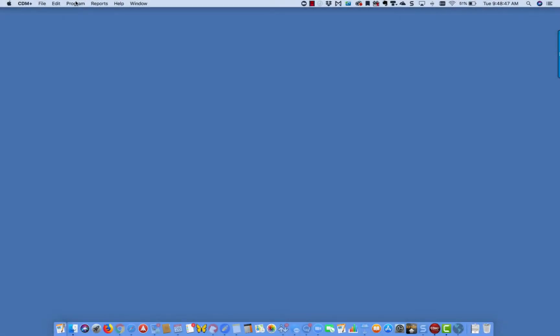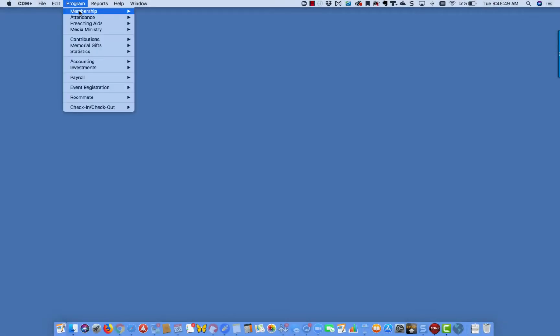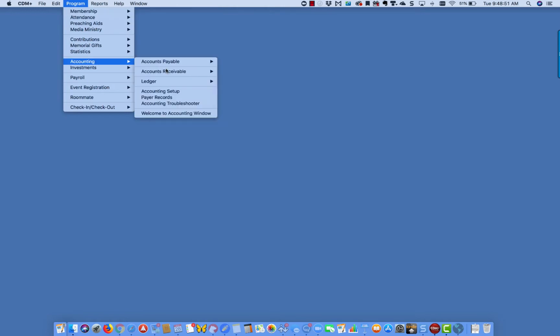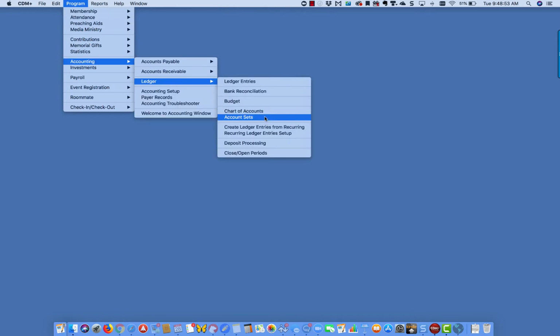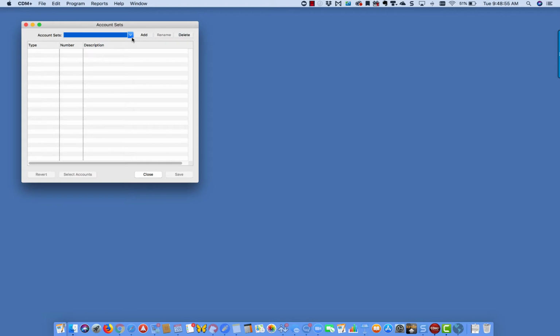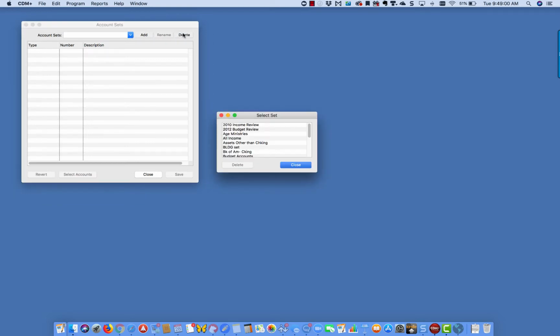We start by going up to our menus, go to Program, Accounting, Ledger, Account Sets. In this window, we're going to click on the Delete button, and here we'll get a list of our sets that we've created. We're going to get rid of some of our older sets.